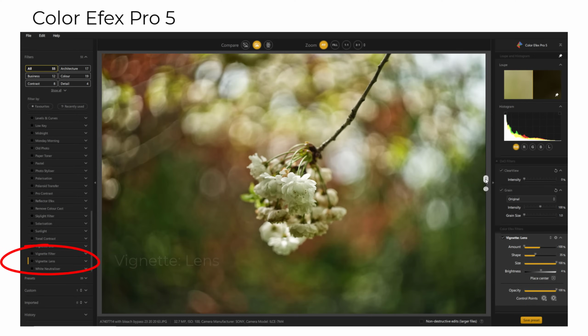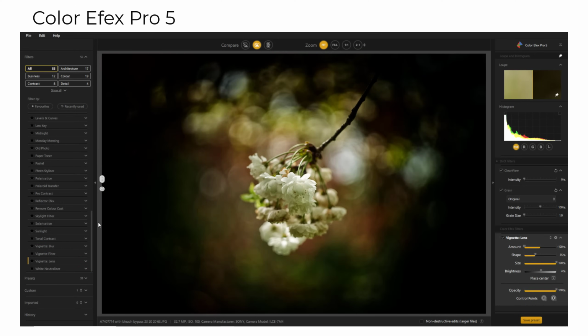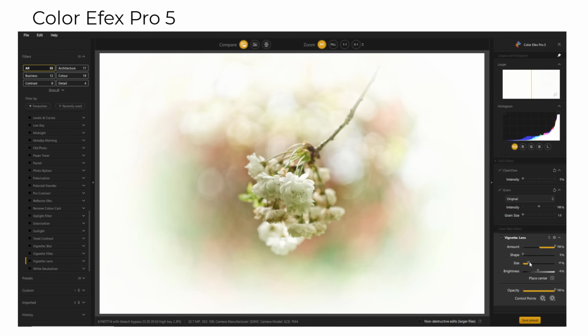If you want a more dramatic approach to darkening or lightening the borders, then you can use a vignette lens filter. You can use this filter to produce low-key or high-key images. The example I prepared here is a low-key one, but you can easily change this to a high-key image. Sometimes I repeat this process on an image to increase the impact of the high-key vignetting.